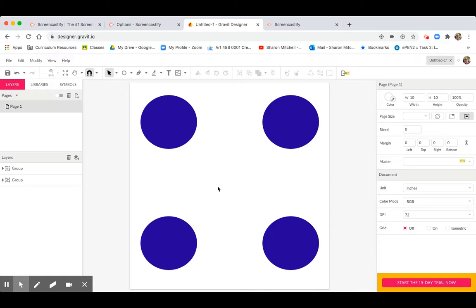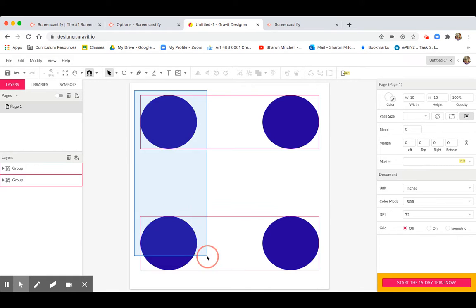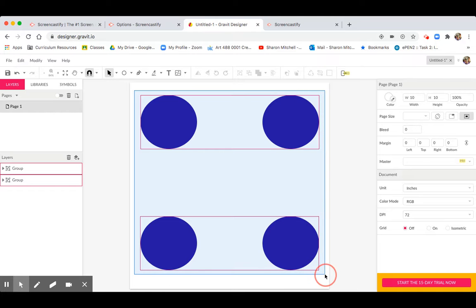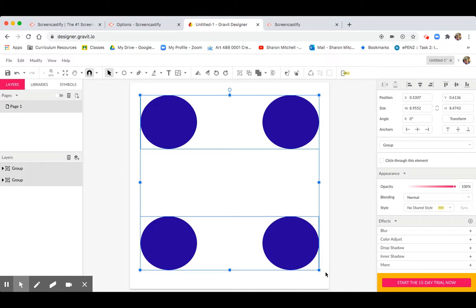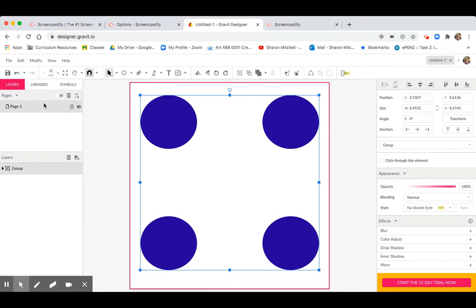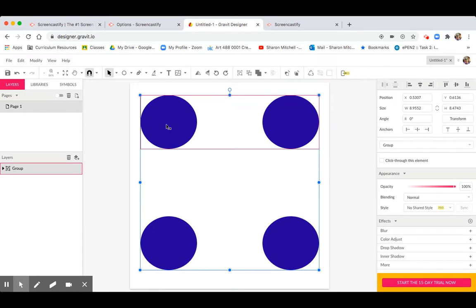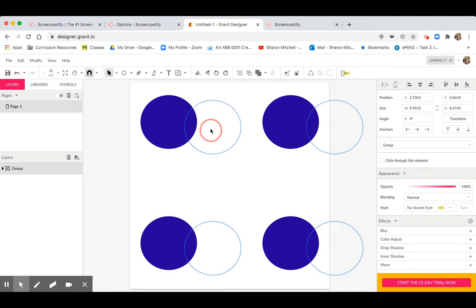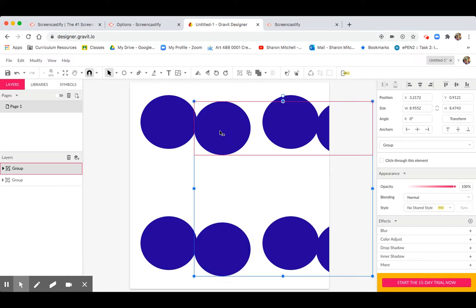Now I can group all of them. So I can select all of them. See how I'm scrolling over all of them. And I can do the same thing: modify, group selection. And then I can duplicate that. So I'm going to Alt, and now see I've duplicated all four of them.